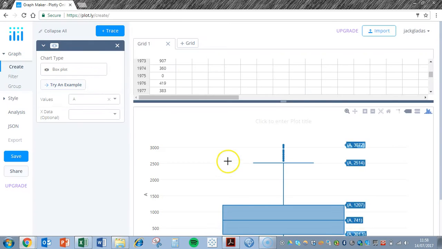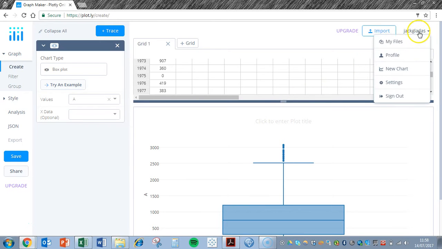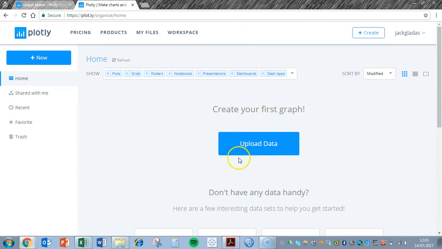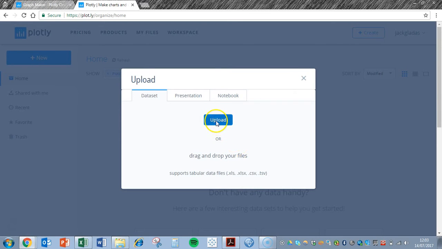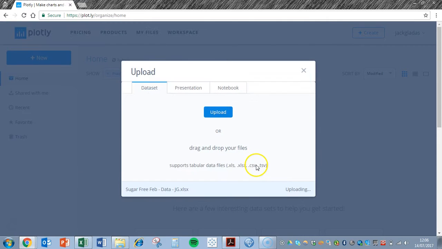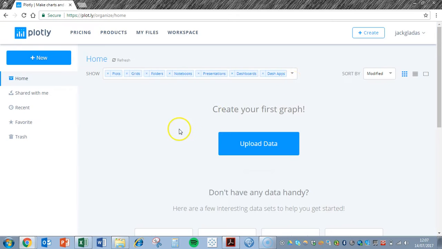Sometimes logging in takes a little while. And once you're in, head to My Files up in the top right corner here. Click on Upload Data and Upload, and navigate to the most recent file that you've saved. Click on Open, and it will start uploading a file. Once it's finished uploading, it will say success. You can close that, and you might have to press F5 to refresh the page.